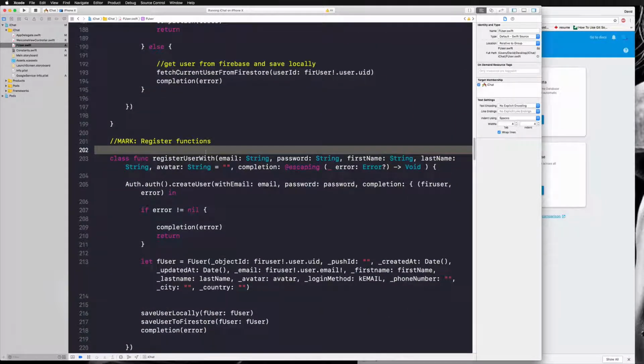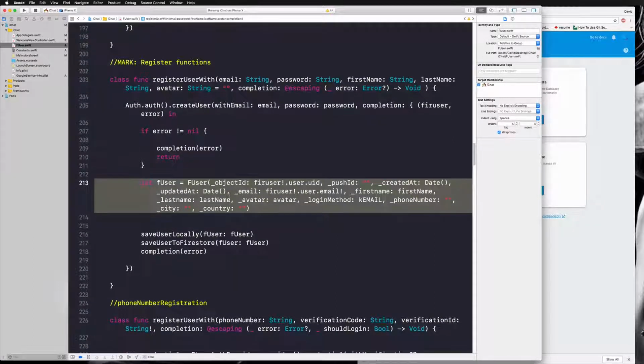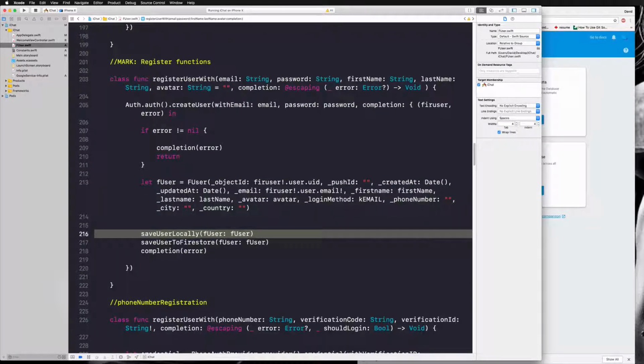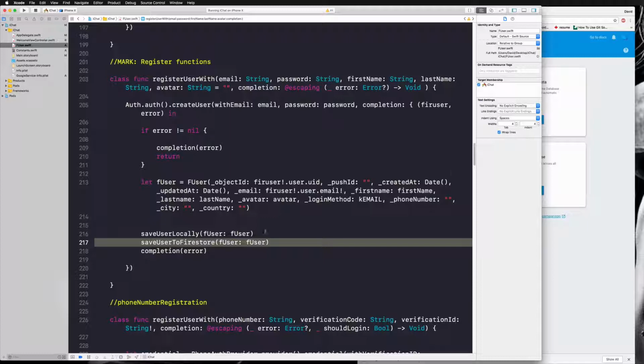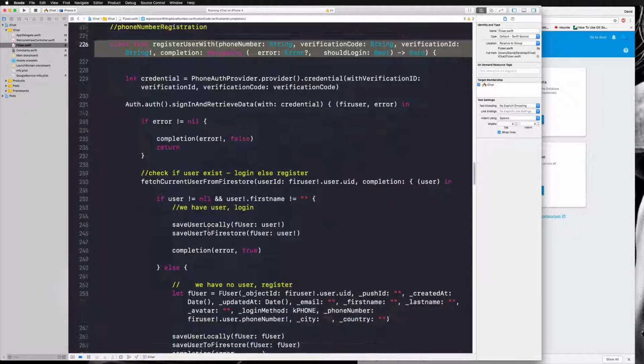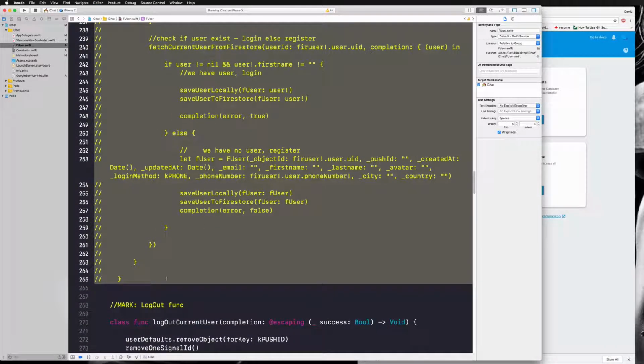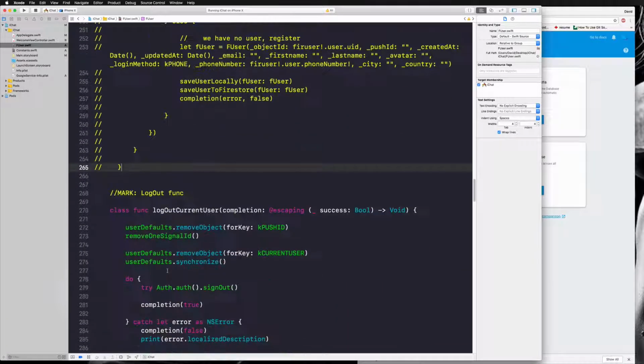And we have the register function. Again, we have register with email and password, first name, last name, and avatar. This function will take our email and password and register a new user and save this user. We're going to save the user locally as well as on the Firestore there. And we have phone number registration. This part of the code I'm going to comment out because we are going to use this later in our project, close to the finish of the project actually.